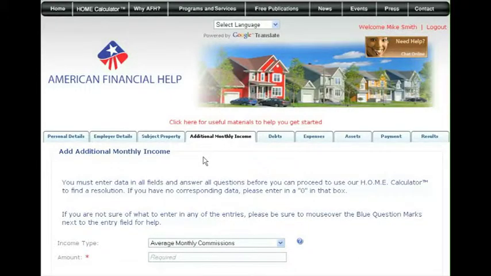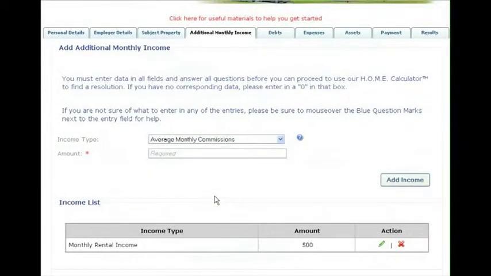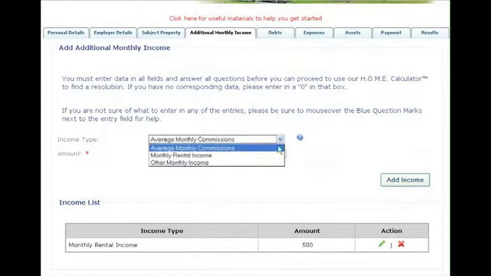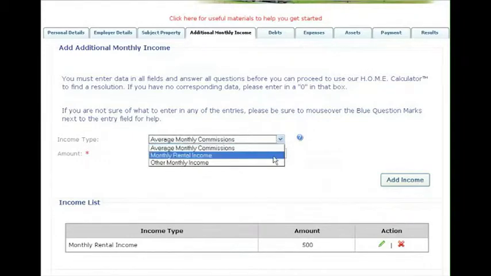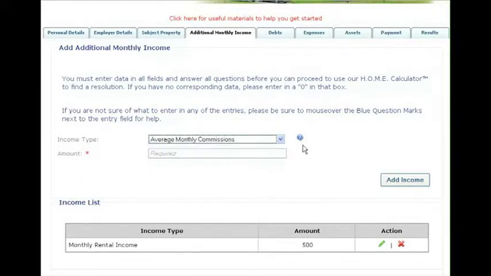Now we're on the additional monthly income tab. Here's where you put in any additional income above and beyond your W-2 income that we entered under the employee details tab. You could have average monthly commissions that you get every month. Maybe it's a monthly rental income. Maybe you get income from child support. You would want to put in any additional income that you receive in this area because it's very important to capture all the different types of income that you have.